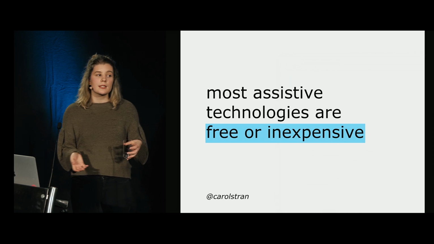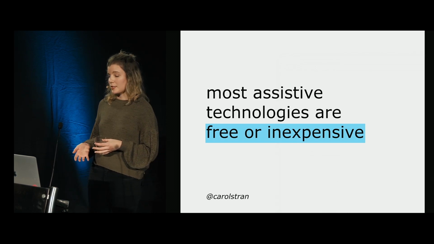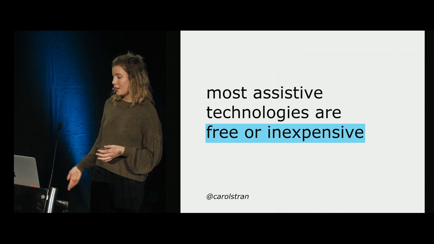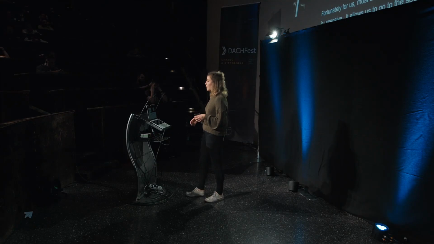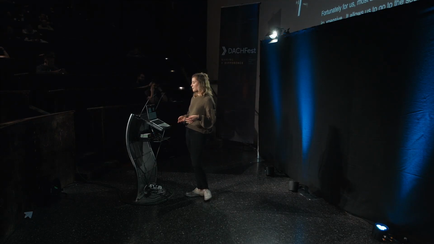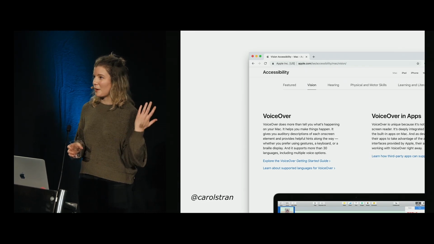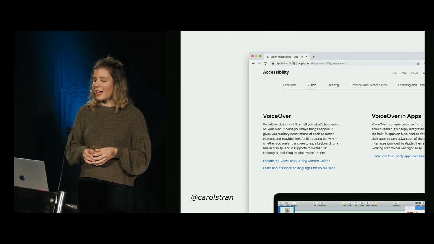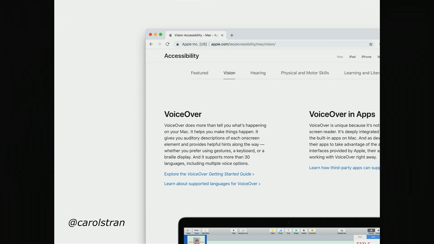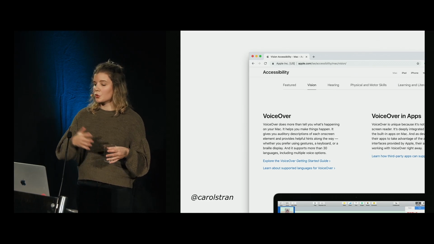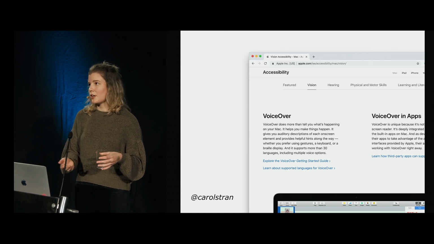Fortunately for us, though, most assistive technologies are free or inexpensive, or at least there are free or inexpensive alternatives. And this is great because it allows us to go directly to the source and experience the web in a similar way that our users might. And just in terms of screen readers, Apple products come with a screen reader built in called VoiceOver. You might have heard that's what I'm using in my demos. You can access it by pressing Command F5. And if it's your first time opening VoiceOver, you can listen to their Quick Start tutorial, and it'll give you an interactive tour of VoiceOver navigation and interaction basics.